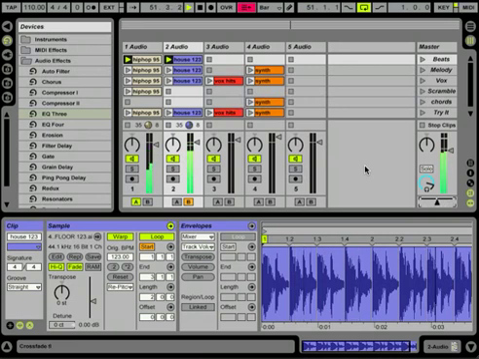Putting the crossfader to use, I will now play the next scene with the synthesizer melody and then crossfade between the two different beats. As you can see, Live's crossfader is a great tool for DJing.